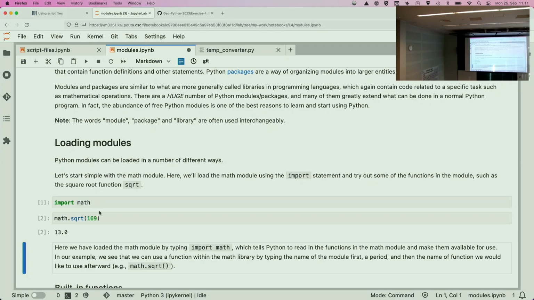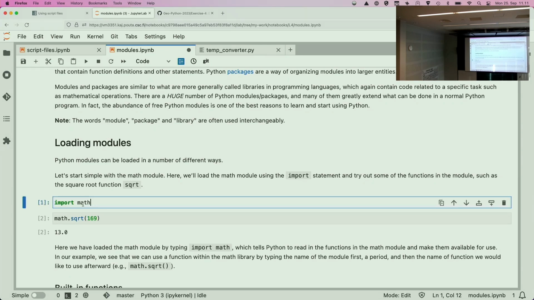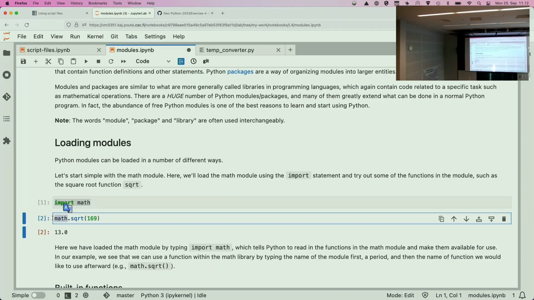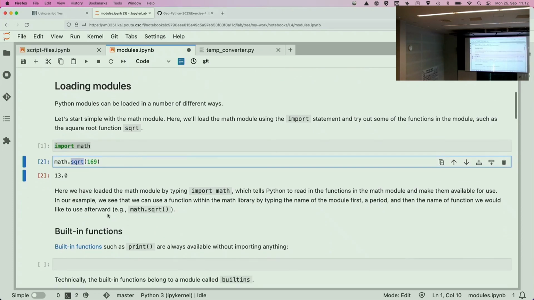You could do sine function, cosine, tangent, whatever you might like, absolute value. All that stuff is available from the math library. And it's loaded in and made available by typing import math. And then to use something from that library, you say the name of the library, dot, and then the function you want to use. This is to avoid any conflict with another square root function that could possibly exist elsewhere.